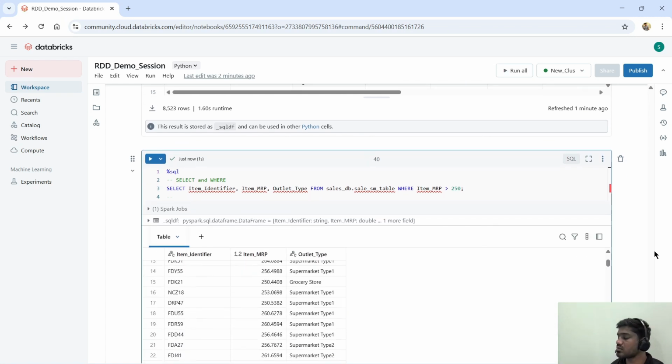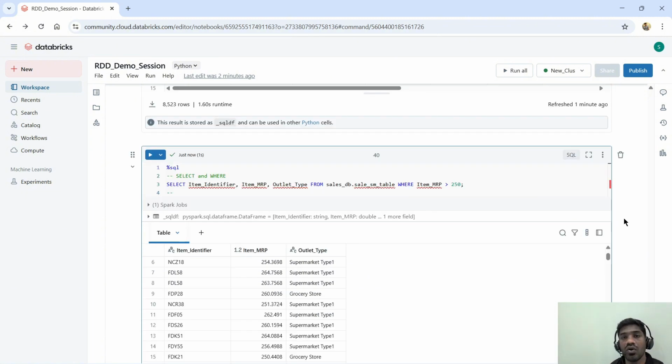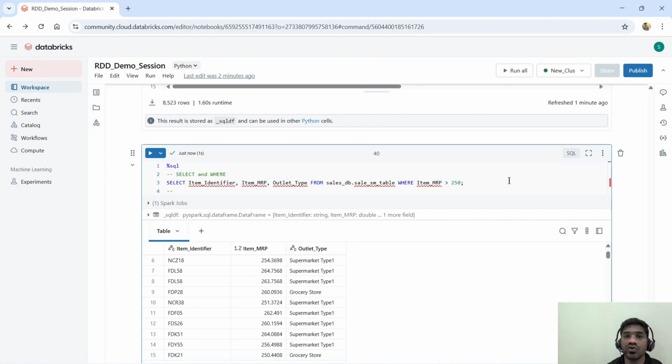This will give us the output of 444 rows. People who know SQL, you understand this query very well. Here we are filtering data where item MRP is greater than 250 and we are seeing only the columns item identifier, item MRP and outlet type. Let me show you how to convert this exact query into PySpark code.